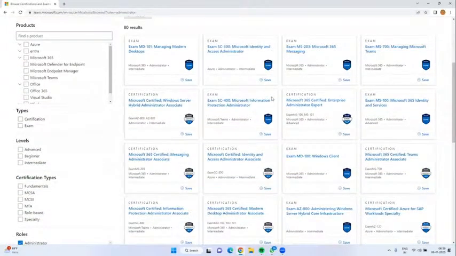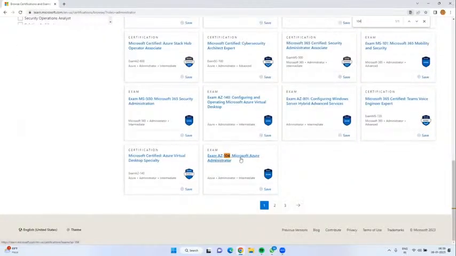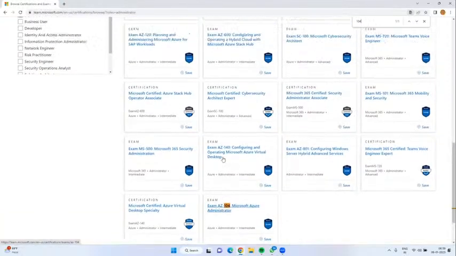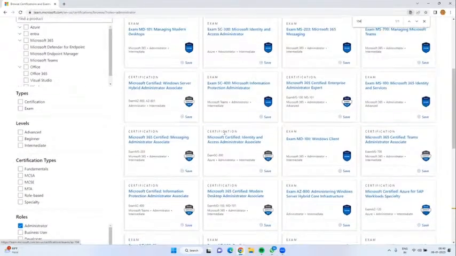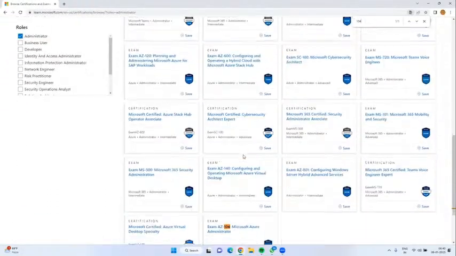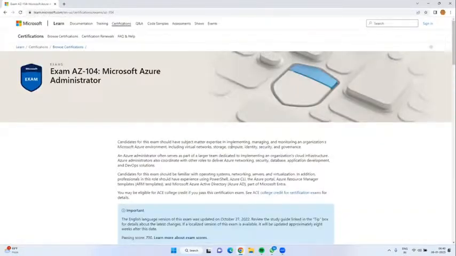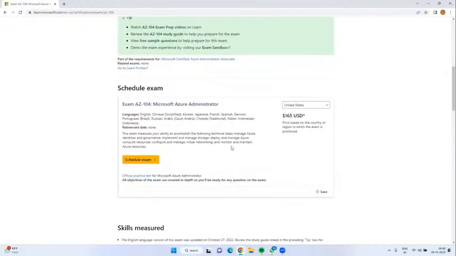See, the Azure administrator certification paper is AZ-104. Just search it. This is AZ-104 Microsoft Azure Administration. If you observe, we have a lot of certificates. For every technology, we have one certification paper. So the administrator certification number is AZ-104. Just click on it, and here you will get the syllabus.